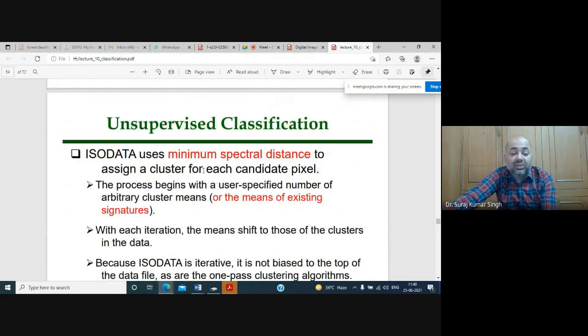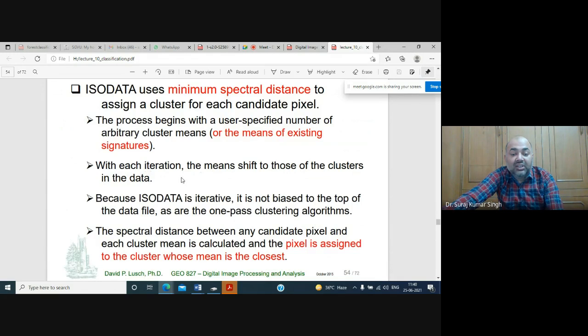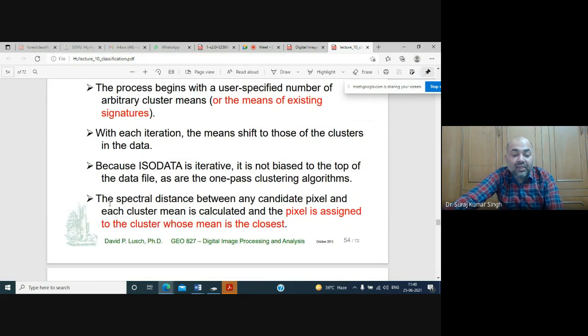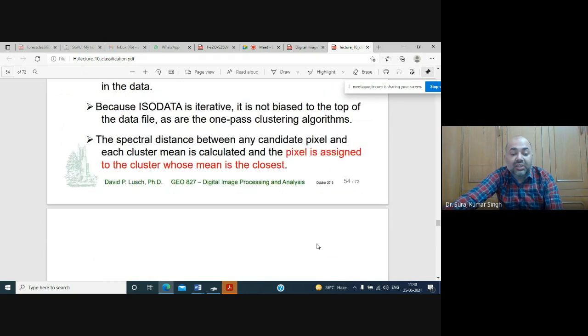ISO data uses minimum spectral distance to assign a cluster for each candidate pixel. The process begins with a user-specified number of arbitrary cluster means or existing signatures. With each iteration, the means shift to the clusters in the data. Because ISO data is iterative, it is not biased to the top of the data file. The spectral distance between any candidate pixel and each cluster mean is calculated, and the pixel is assigned to the cluster whose mean is the closest.